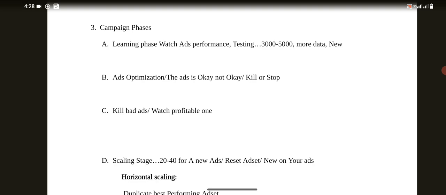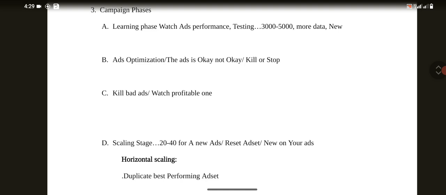You need to make sure you leave the ad for like 2 days, 3 days. Don't spend more on a learning phase ad. When an ad is on the learning phase, spend a very small amount of money. Don't jump and put 30,000 naira, you are going to waste your money. Optimize the ad. Use that first ad to gather data to know which criteria you need to get the best result. That's optimizing the ad. Then kill the ad if it is not profitable.